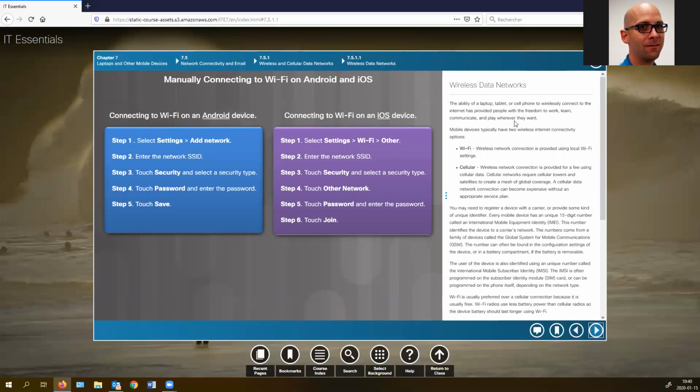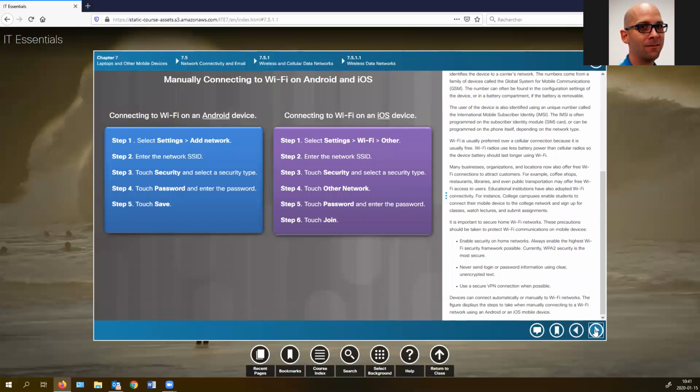So wireless data networks. I could explain how to turn on the Wi-Fi and how to install the Wi-Fi on a phone, but I won't explain it. I'm pretty sure you've done this before. It's just that there are two different ways to work. One is with the Android devices and one is with the iOS devices. I won't explain this too much because I think it's really not useful.